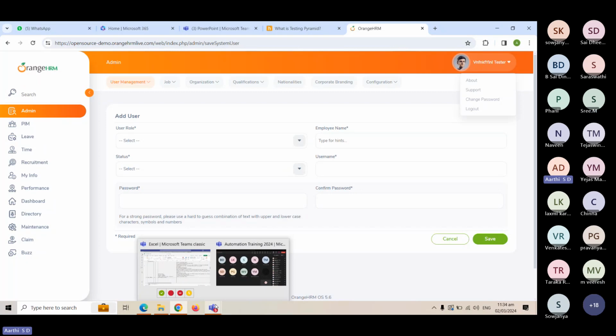Actually, in integration, we have three approaches: top down, bottom up, and sandwich testing, and also the Big Bang approach. We have drivers, we have stubs, and all those things. We missed those in this integration level of testing.